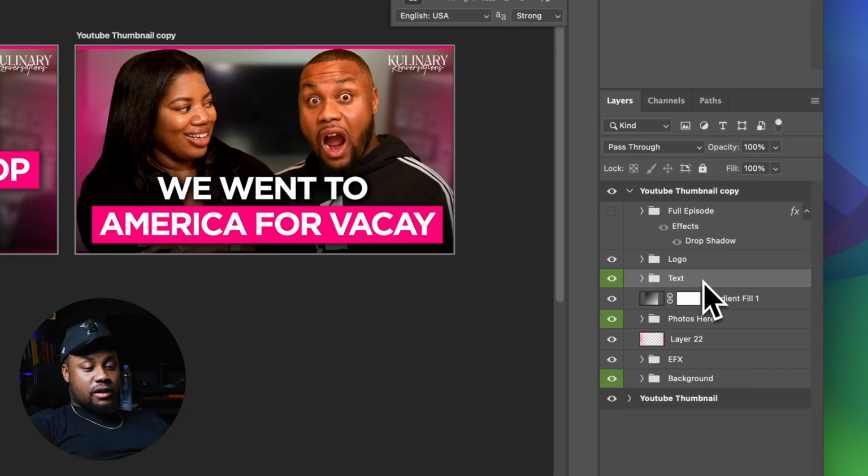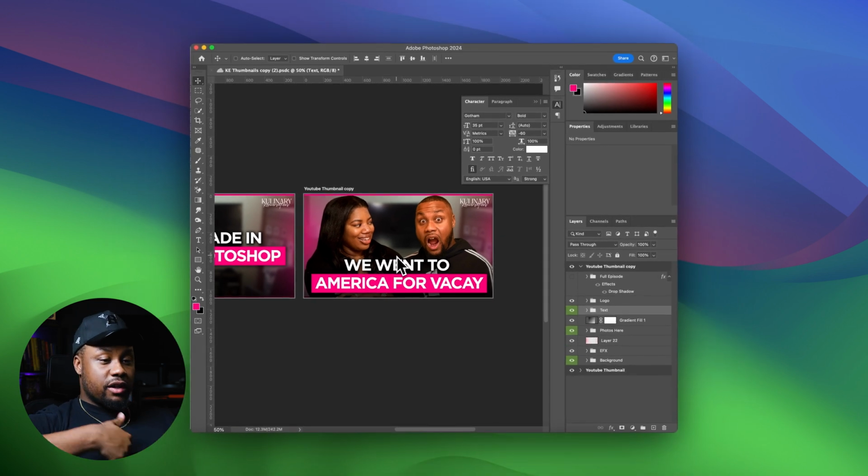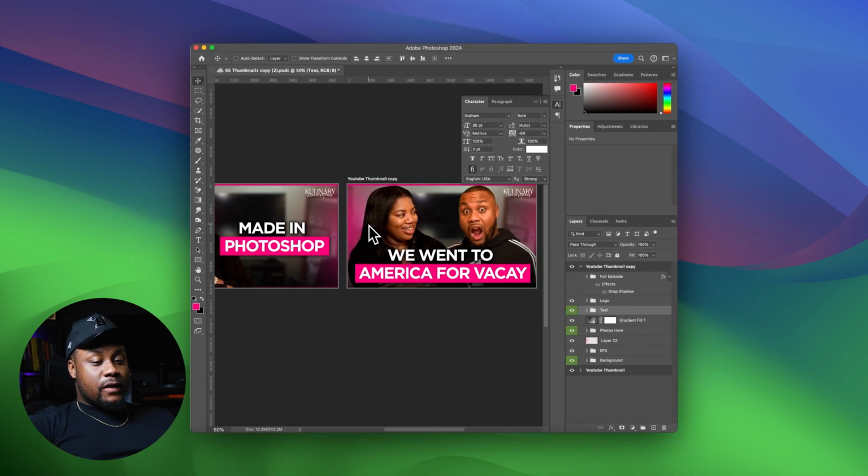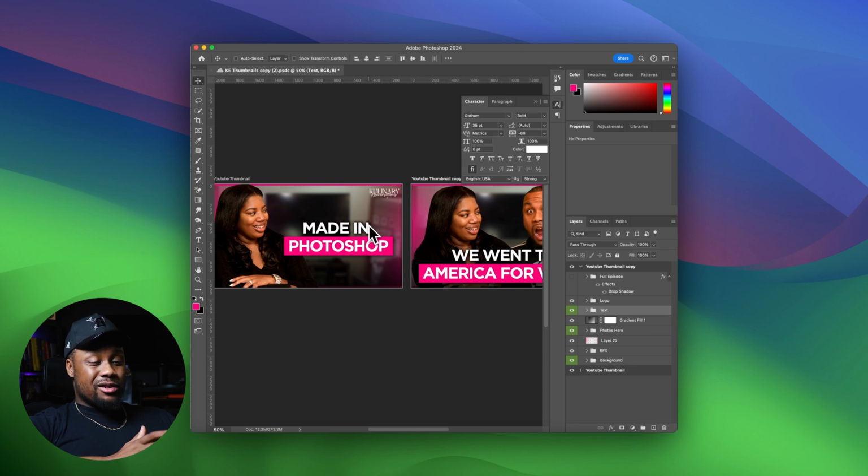So, the composition is super important. And what that means is just how you lay out your imagery, your text, your background. The look and tone and feel of your graphic or your thumbnail at all times just looks balanced.